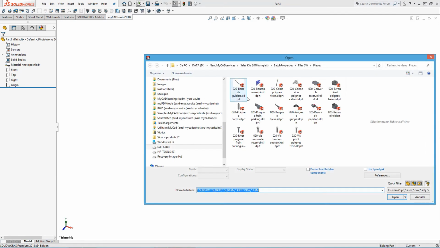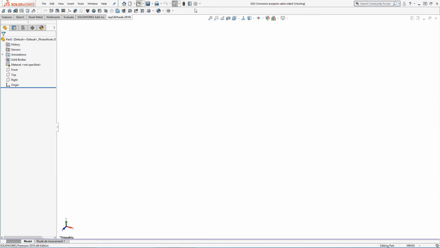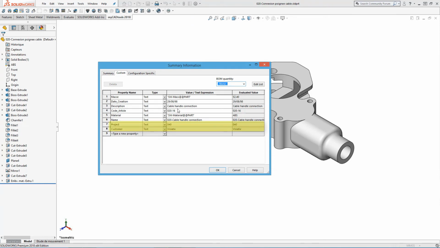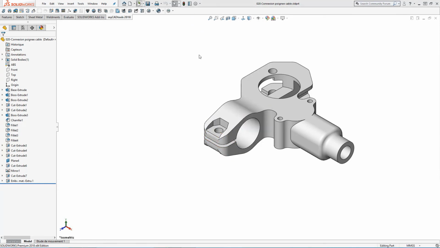This is a simple and effective way to edit the properties automatically on a SOLIDWORKS project. Finish the manual operations and all your documents are automatically processed by batch properties.